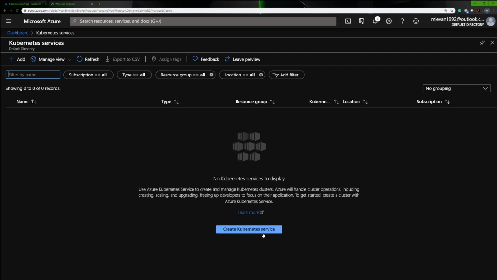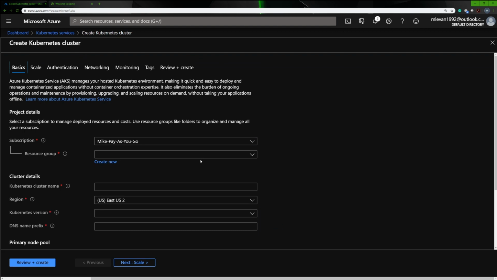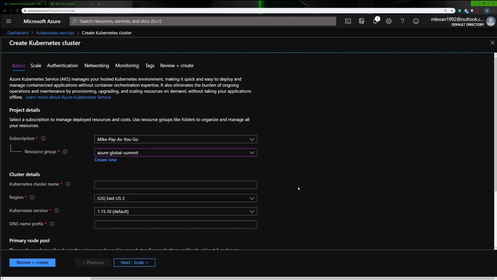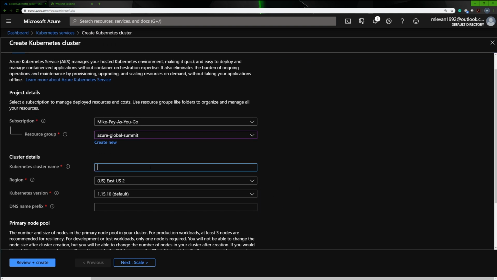So I'm going to click on create Kubernetes service, and then this is going to load up all my options here. So the first thing is you have to pick a resource group. I'm going to pick the Azure Global Summit resource group. Now I need to give my AKS cluster a name. And that name can be anything that I want. I'm just going to call it Global Summit.